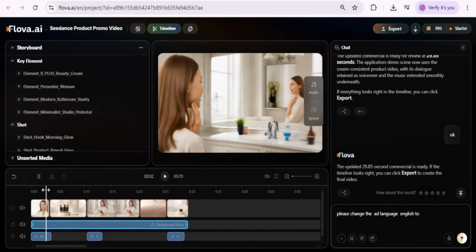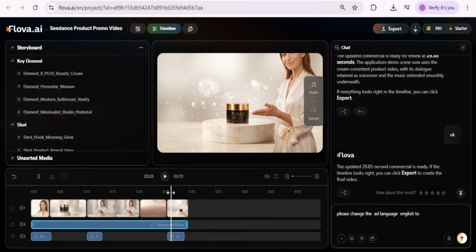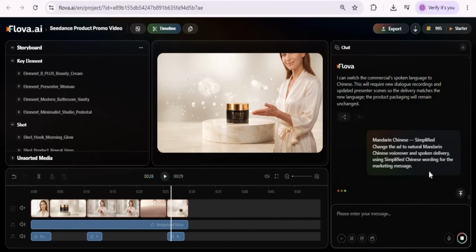So friends, for localization, if we want to change the ad language, we can easily change it. For example, if I am living in China and I want to generate an ad for China, no need to regenerate the whole process. I will change this ad into Chinese language. Very simple. Here I have written, please change the ad language English to Chinese. So I will click on the confirm button.